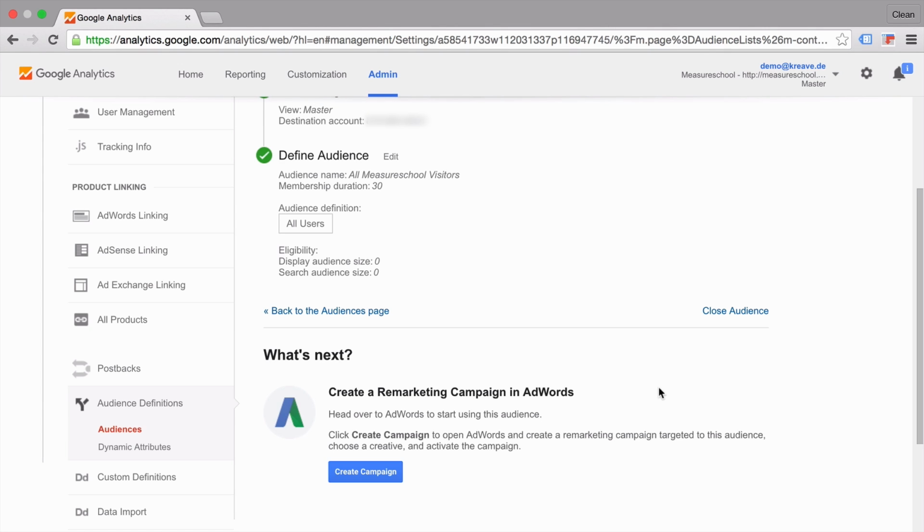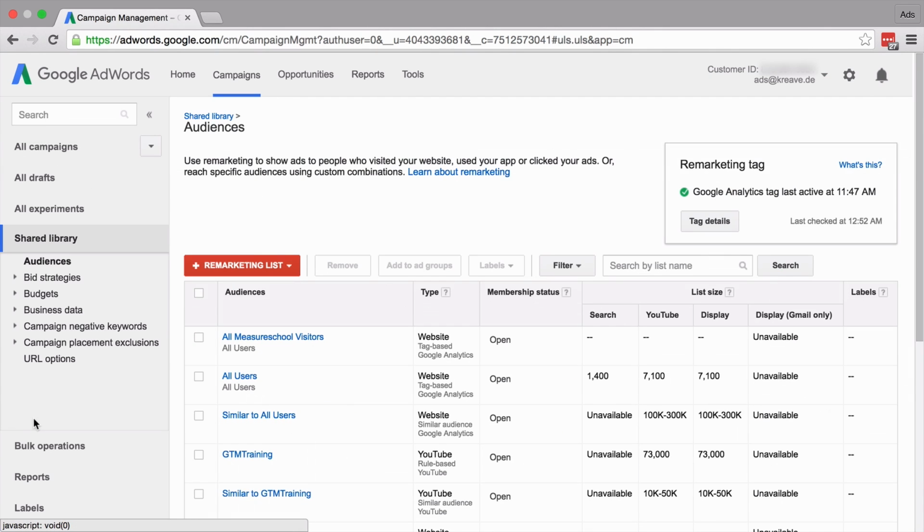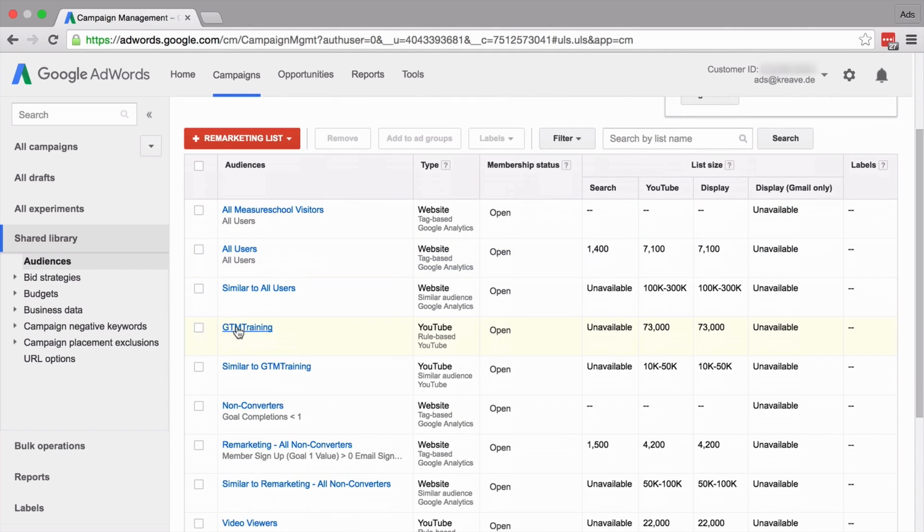So let's check that out. Under our campaign menu, we have shared libraries and can look at our audiences here. And we have now the custom audience All Measureschool Visitors, which I just created in our Google Analytics account. Now we can use that to build our Google AdWords remarketing campaign.